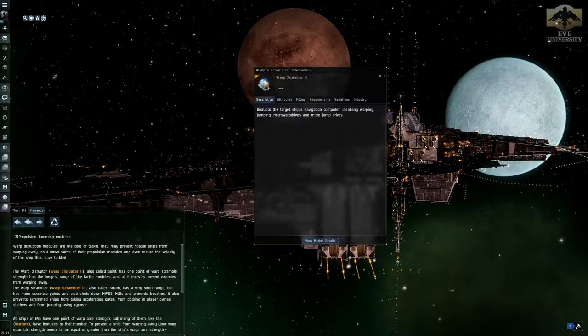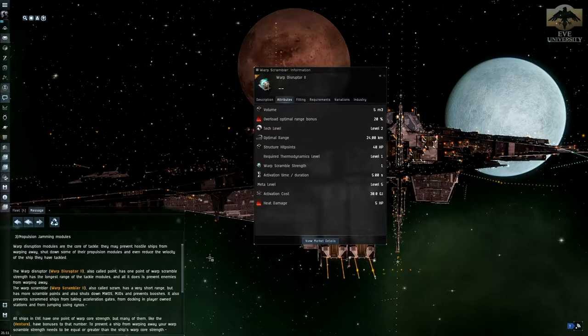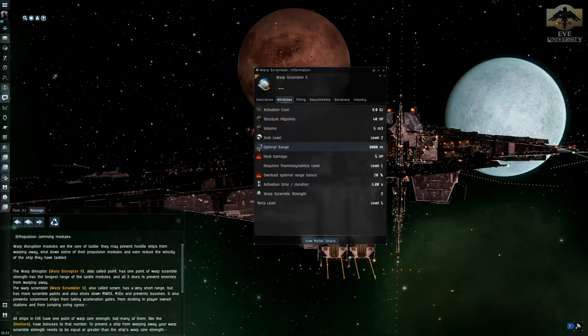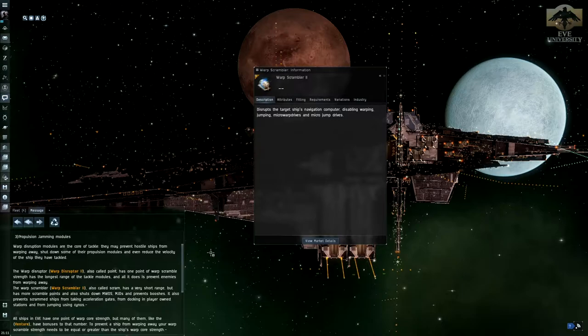The warp disruptor, also called point, has 1 point of warp scramble strength, has the longest range of the tackle modules, and all it does is prevent enemies from warping away. The warp scrambler, also called scram, has a very short range, but has more scramble points, and also shuts down MWDs, MJDs, and prevents booshes. It also prevents scrammed ships from taking acceleration gates, from docking in player-owned stations, and from jumping using sinos.